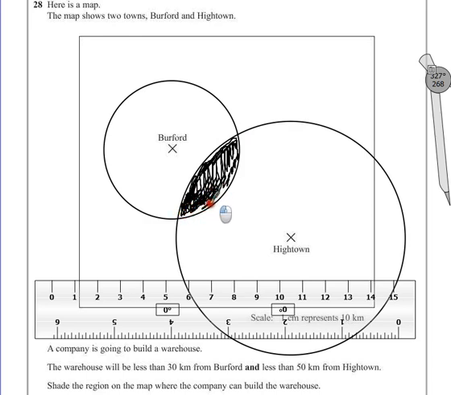We've made sure our measurements are accurate, we've shown all our construction lines, which are the two circles, and we've shaded in the section that we needed to. That'll give us our full marks.